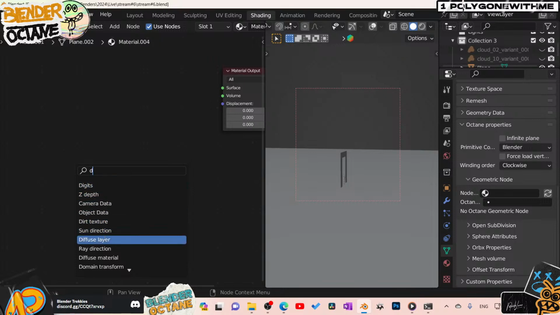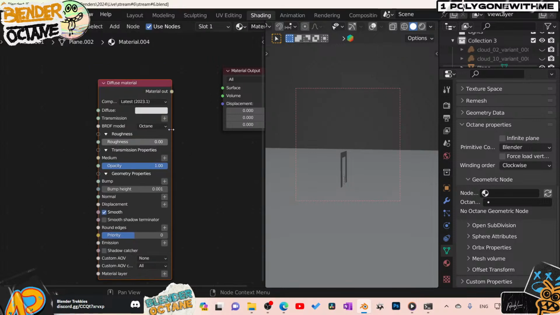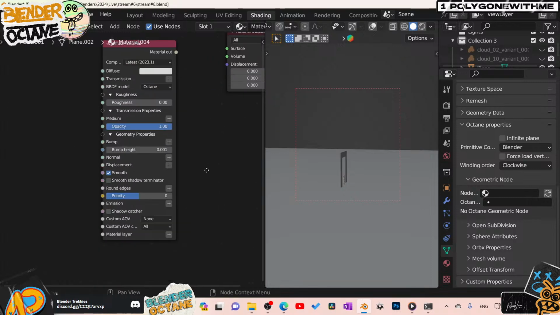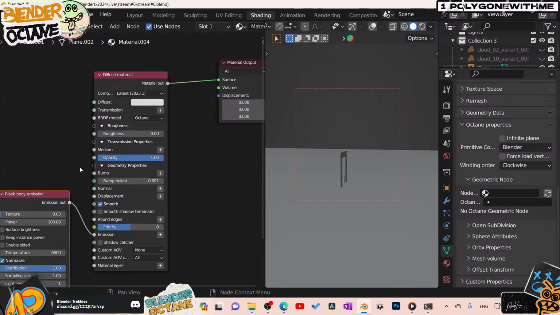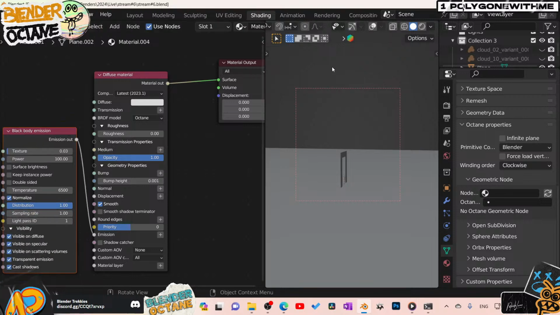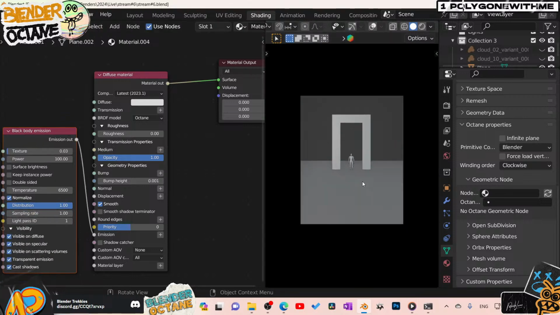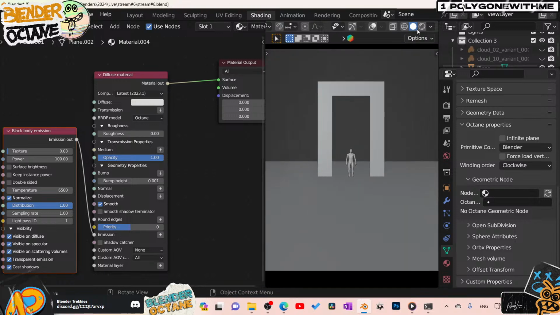Diffuse. Diffuse material. Throw that in here, drop it in emission. Black body emission. Jump back into camera, Control Alt B. I think I had something render-region on that. Let's see what we're looking at here.